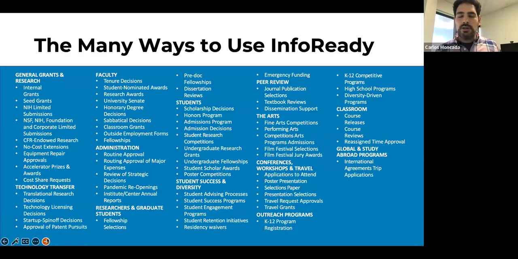Those general functionality and ways to use the system can be applied in so many different ways. On screen here, we have several different use cases for InfoReady. You'll notice that they run the gamut across the institution: different types of units, different types of processes, competitive or non-competitive workflows, for students, for faculty, even for staff. We'll share this document with folks after the fact. You don't have to memorize this list of four dozen different processes in the moment.